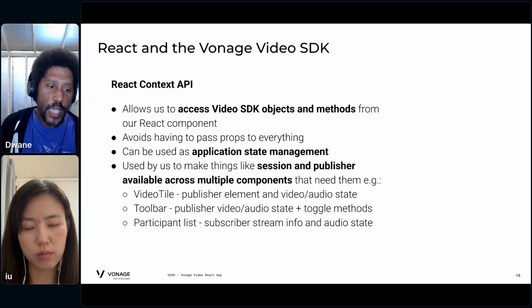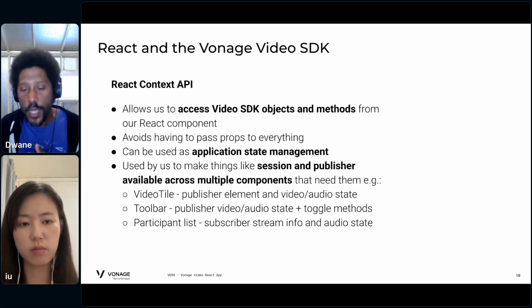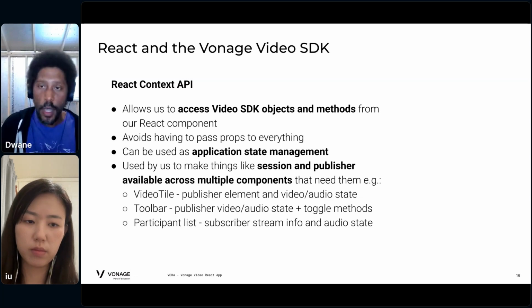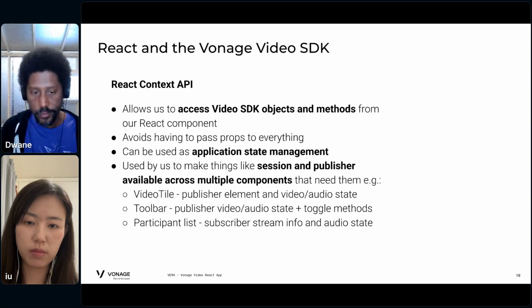And so, for example, it's used by us to make things like the session and the publisher available across the multiple components that need them. Like the video tile, which shows your video, the toolbar that allows you to toggle the video and audio, and the participant list, seeing everyone else in the video call.